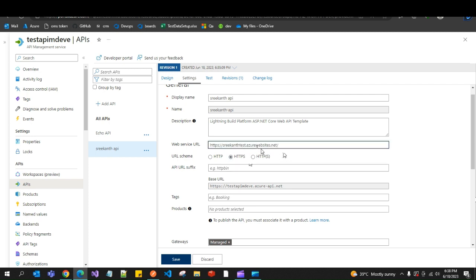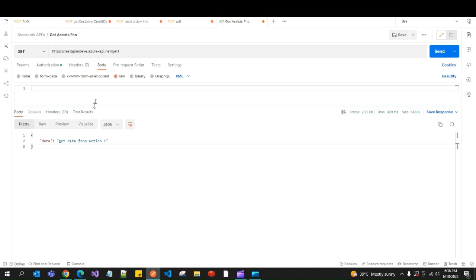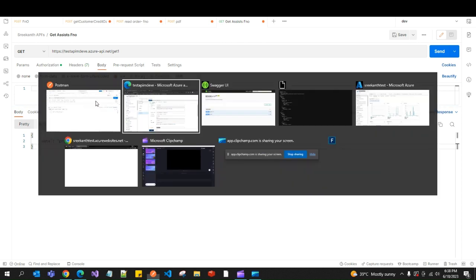So in this way, what we are achieving is you are hiding the backend URL. You are just sharing your APIM URL, so that it simply says that your actual URL is protected by APIM.